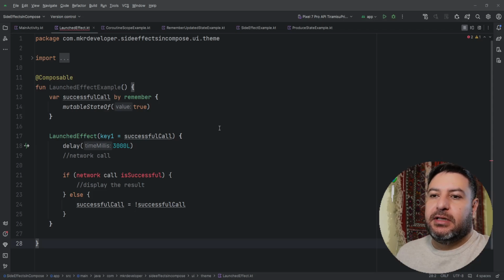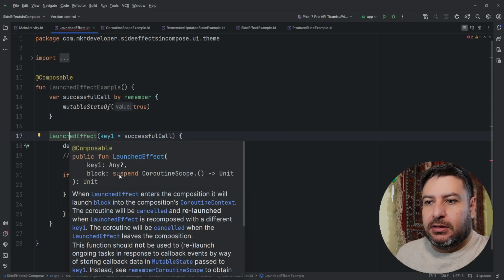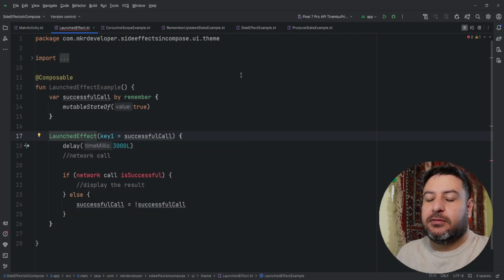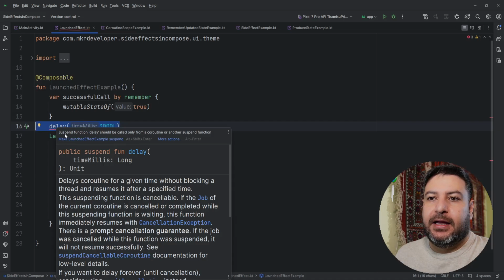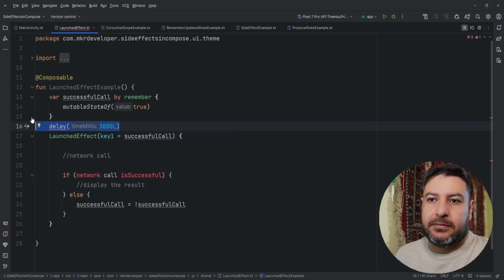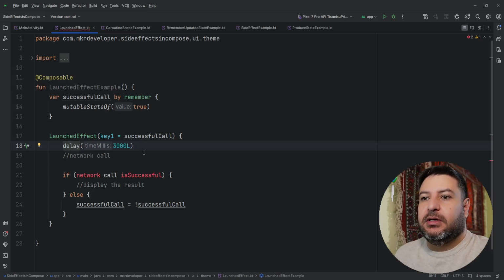First of all, I have to mention that all of these effect handlers are like coroutine scopes. Look here, it's a suspend coroutine scope. Actually, the block of this LaunchedEffect is a coroutine scope, so it supports coroutines. Whenever we want to use a coroutine, we have to use the effect handlers. And as you know, the delay in this example is a suspend function. If I take it out, you can see that we have an error, and it says it should be executed in the coroutine scope. So whenever you want to use suspend functions, we have to use coroutines, and yes, we can use the effect handlers for this.